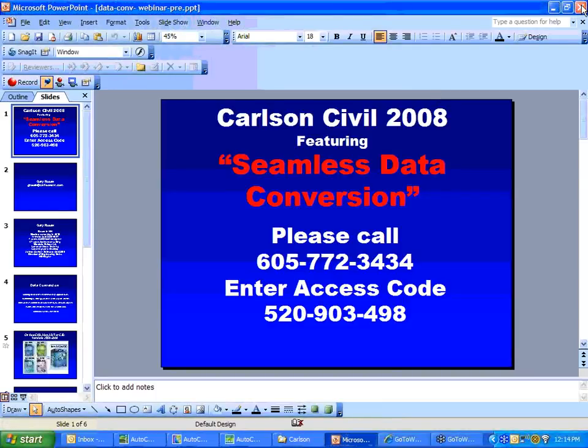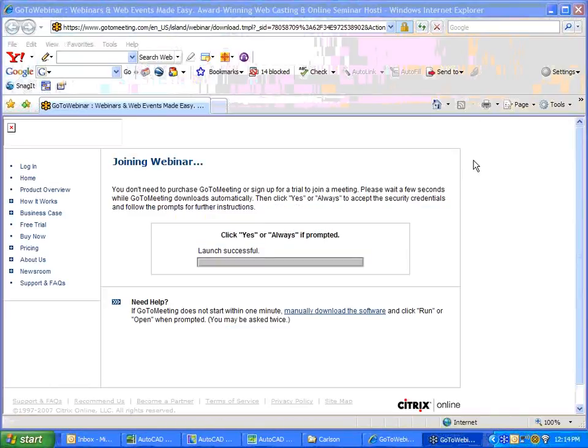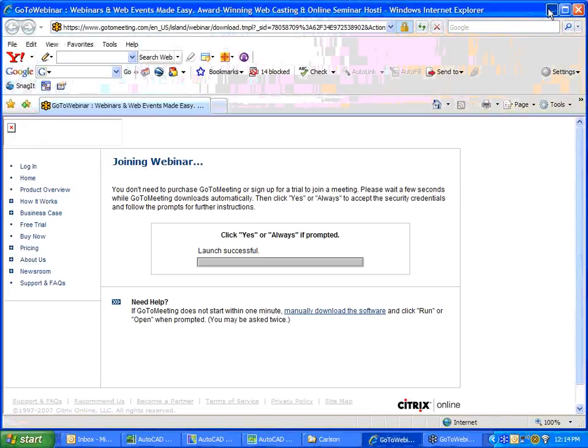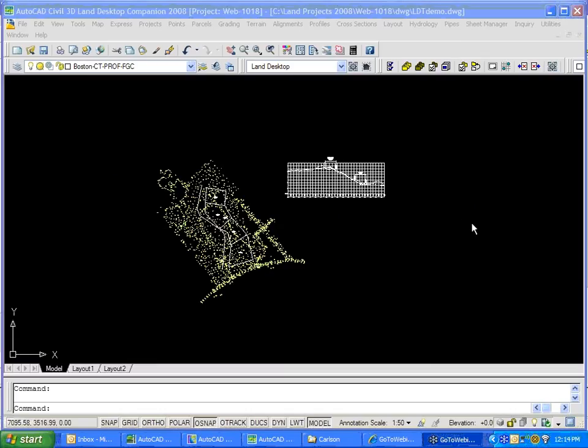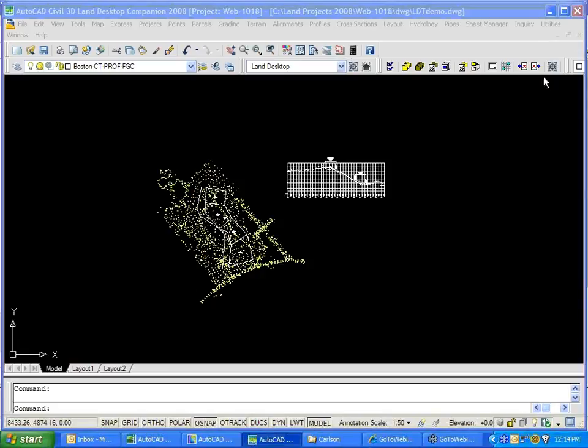So I'm going to shut down the slideshow because I have enough applications running here with Land Desktop, Carlson, and Civil 3D, and GoToMeeting, of course, running as well. So we'll see, but we should be okay. I'll have as few things running as possible. So let's get rid of PowerPoint. Okay, proceeding. Let me take a quick look and see if there are any critical questions that have come in.